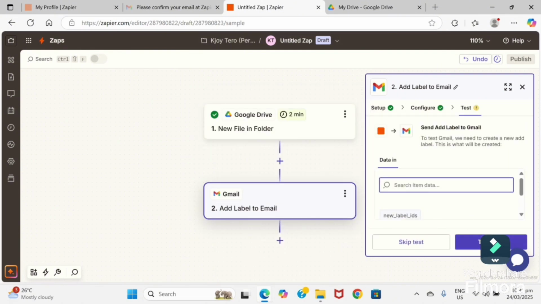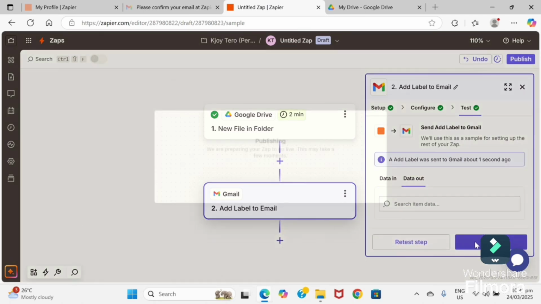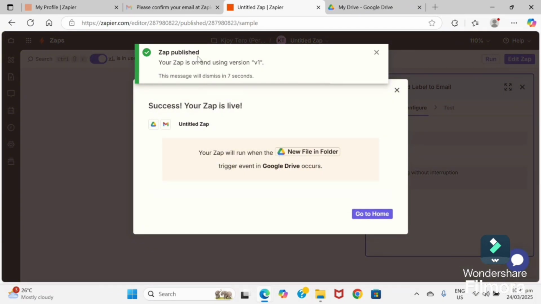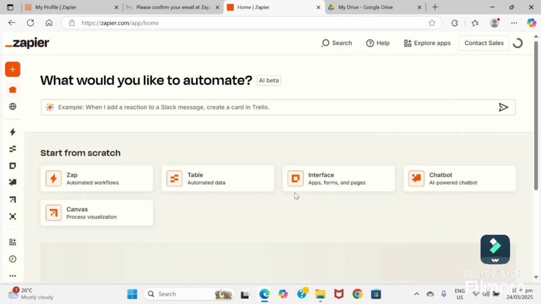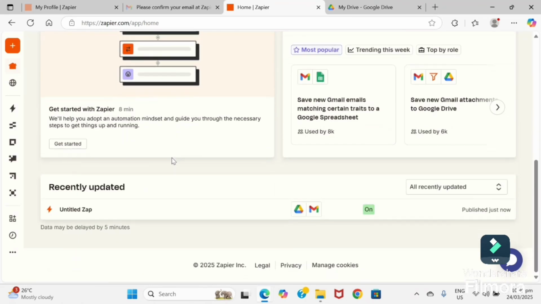So now let's click test step and then publish. Okay, so it says here Zap published, your Zap is on and using version 1. Okay, so let's click go to home. So now let's check if our Zap is already on. Let's just scroll down, and then here we have Untitled Zap, Google Drive and Gmail, and the status is on.